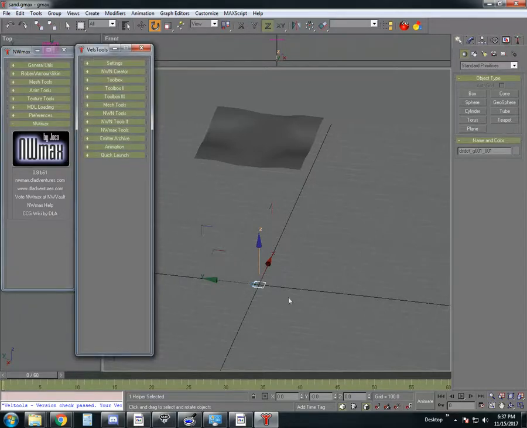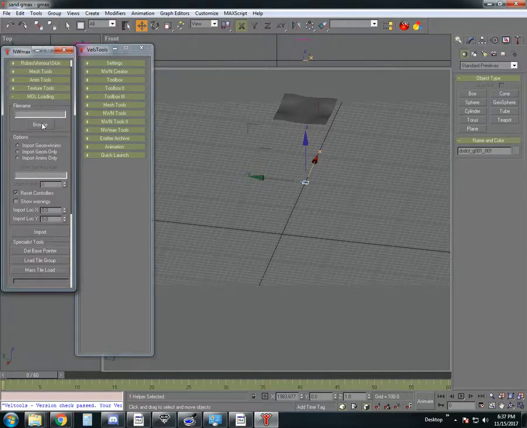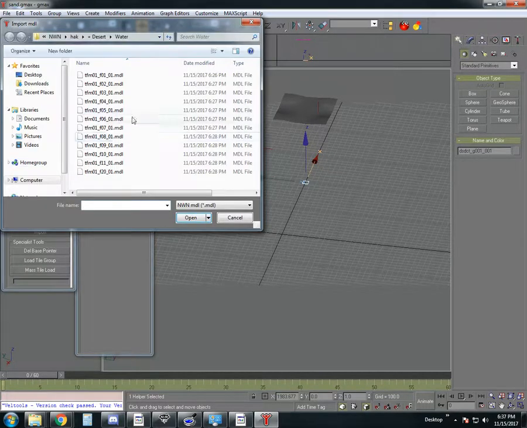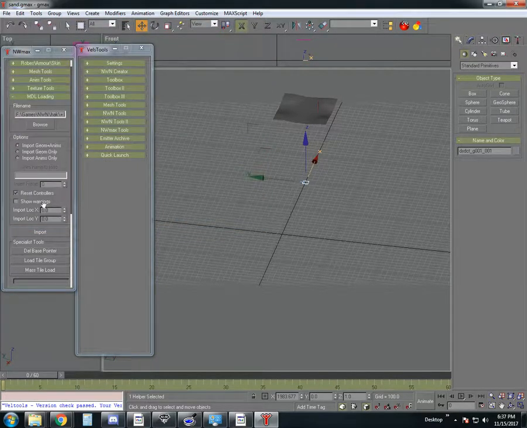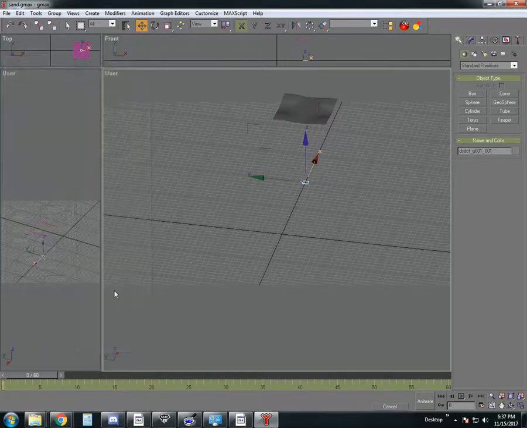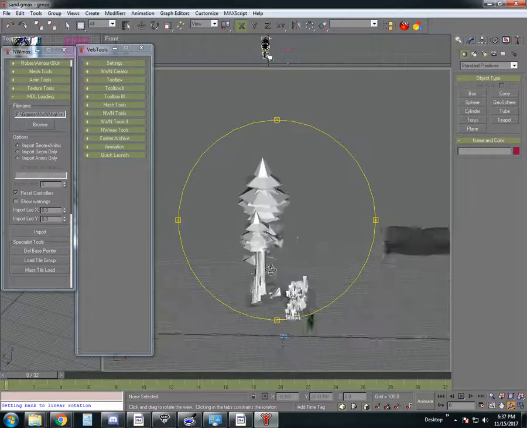Let's do importing. I'm going to move this tile out of the way because it's something I want to use later. I'm going to go to import. You go to your Gmax, and you go to MDL loading. Go to browse, and you can pick whichever one you want. Let's start off with the 2, and then import. Once this imports, here's what we've got going on.